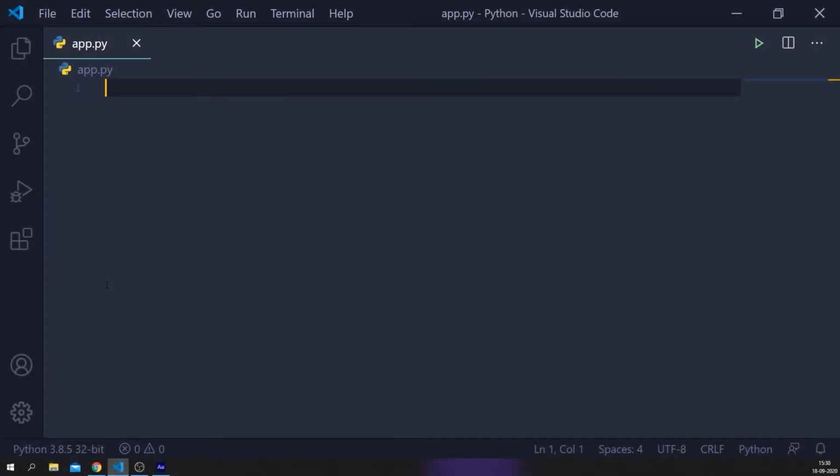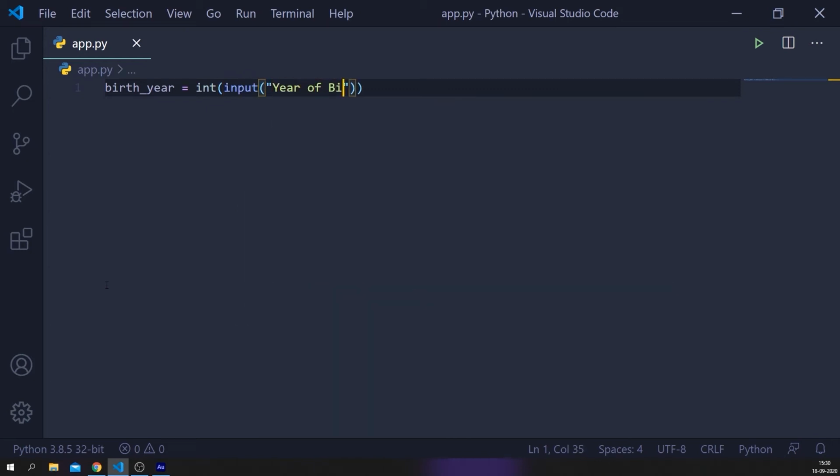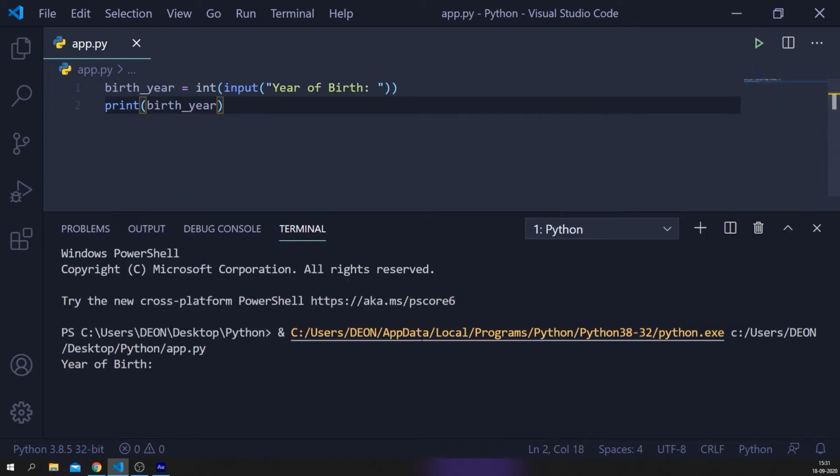In this tutorial, I'm going to teach you guys how to handle errors in your Python program. So let's start by writing a small program to get the user's year of birth from the terminal. So we define a variable called birth year and set it to int of input year of birth. In the next line, just simply print birth year. Now let's run our program. Now let's enter a year.